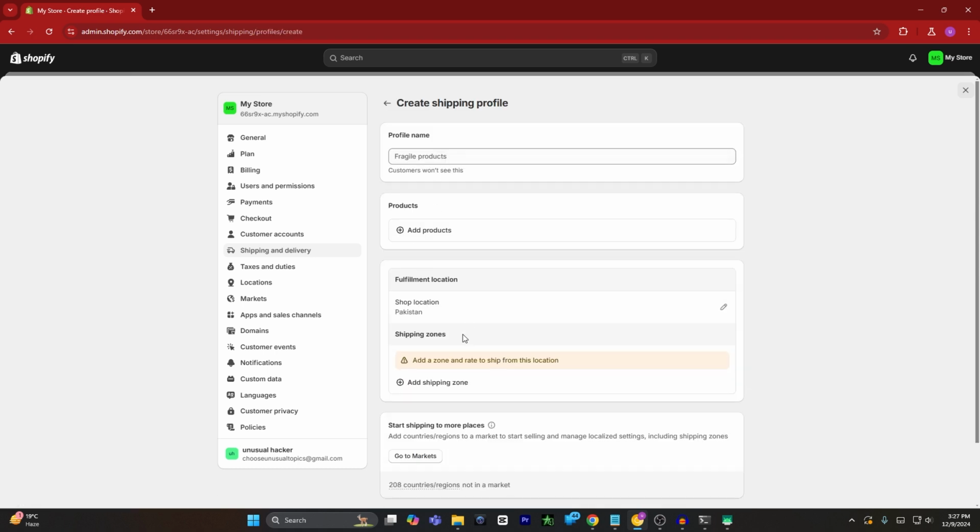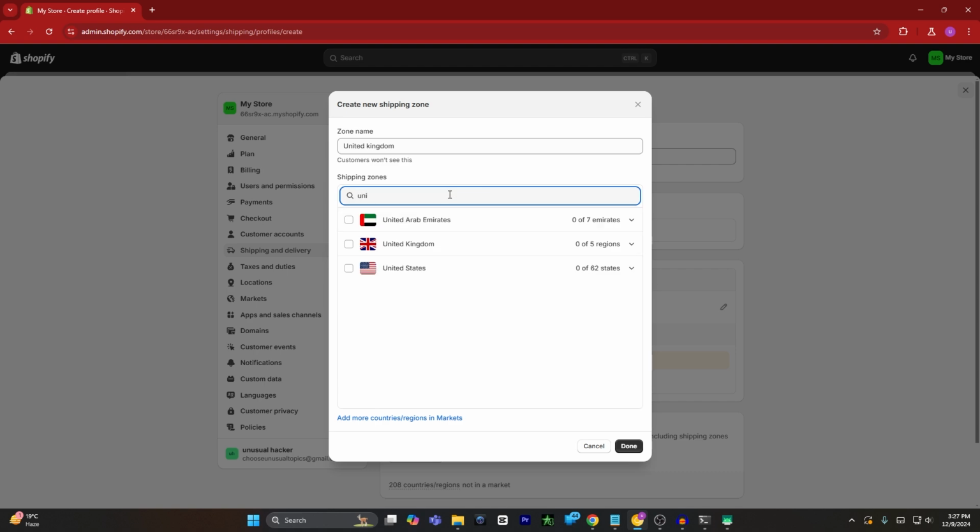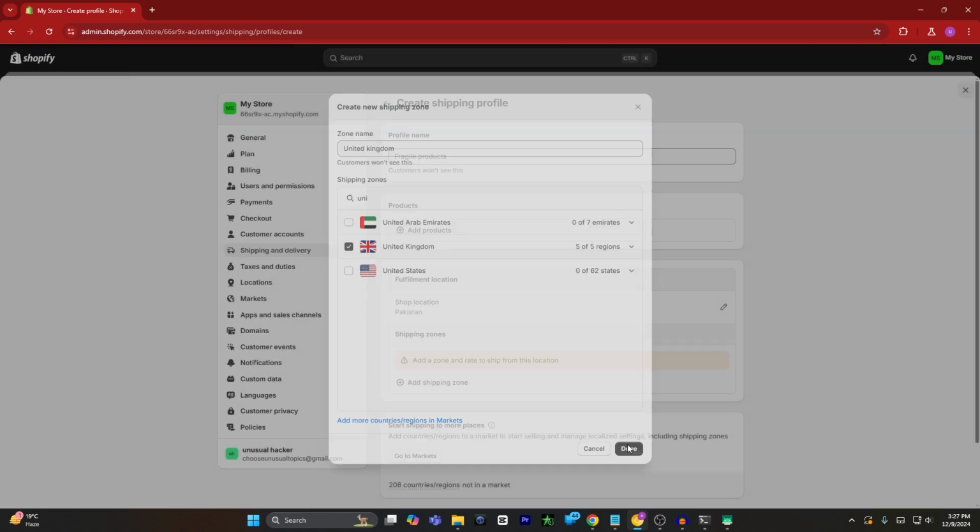Now you can add a shipping zone by clicking on add shipping zone, and you can select any zone name. For example, if you want to ship it to United Kingdom, I will just type United Kingdom. I have to search for United Kingdom once again. Select United Kingdom, click on done.